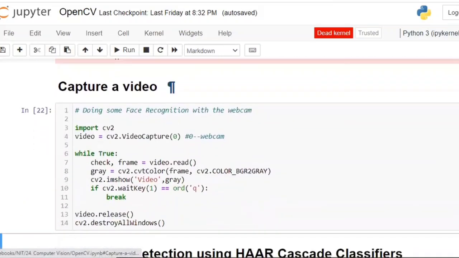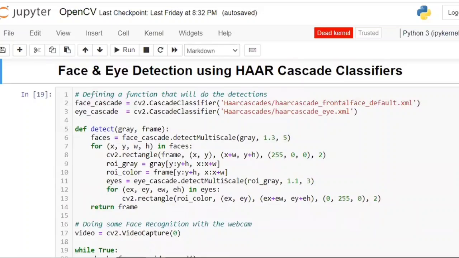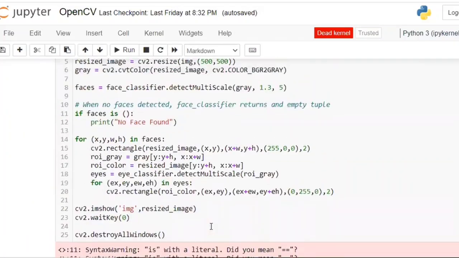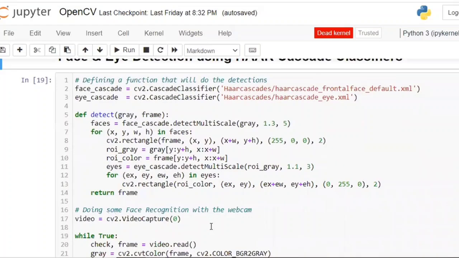That's it. Now here, if you observe the code, whatever the code with the frontal face and eye is there, this is that code, right? This entire code I have copied and pasted here. That's it. This is nothing new code.